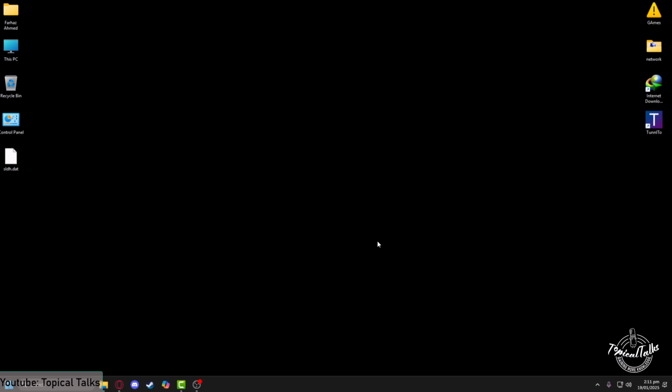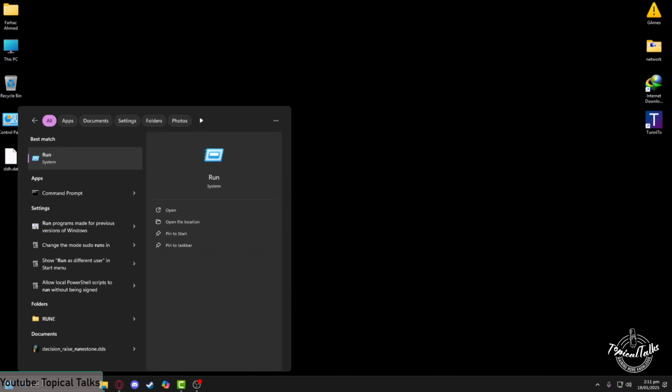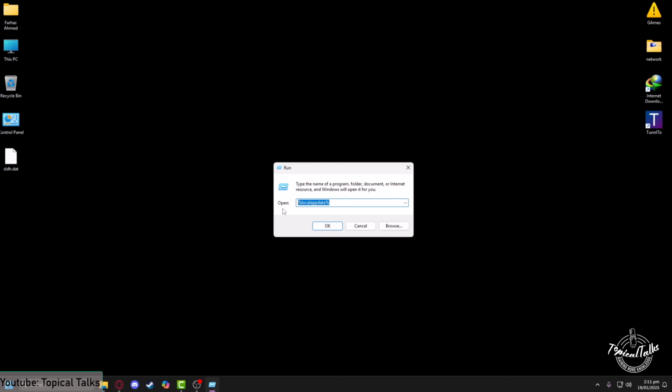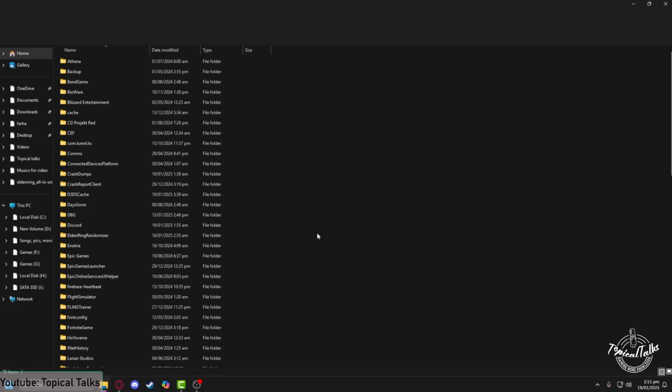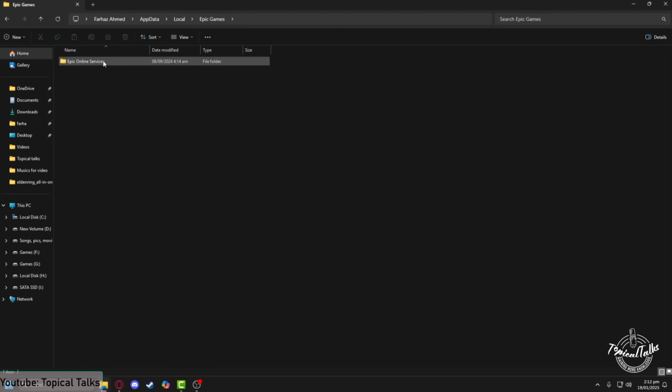After clicking on exit, all you need to do is head to the search panel of Windows, type in run, open it. In here you need to type %localappdata%, then click on open. After you are in here, you need to head to the Epic Games folder, so here it is. Then go into Epic Online Services, then go to UI Helper, then delete the cache in here.